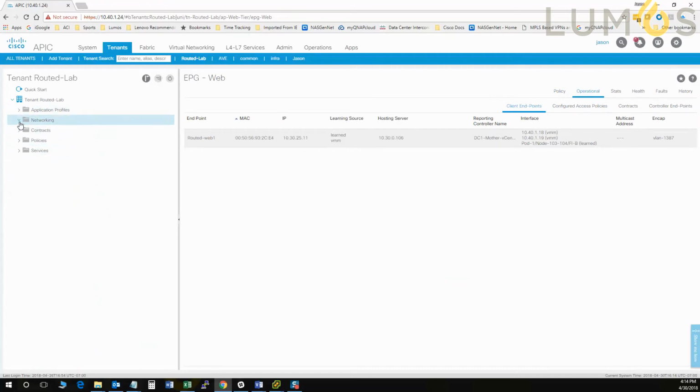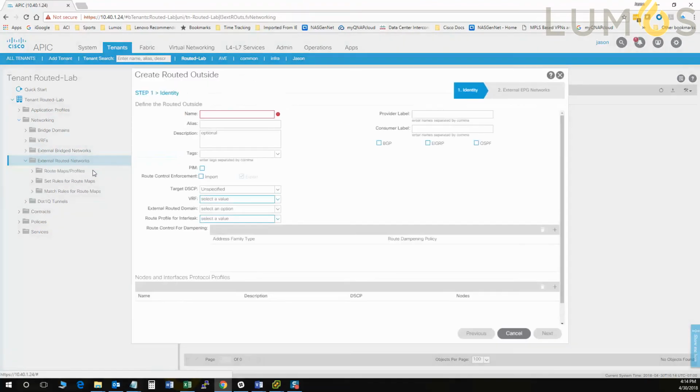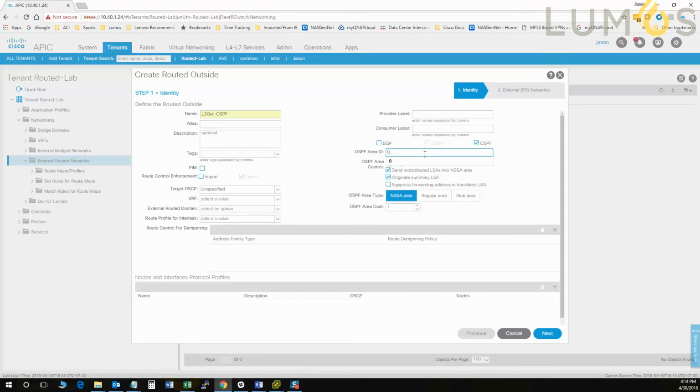Under our network tab, we have an external routed network. Go ahead and open this up. We right click on it, and we can see create L3 out. As in everything in ACI, the name is extremely important. In this case, I'm going to keep it very simple: L3 out OSPF. We have a name. Check OSPF. Put it in area 0 as the Visio showed. We're going to make this a regular area.